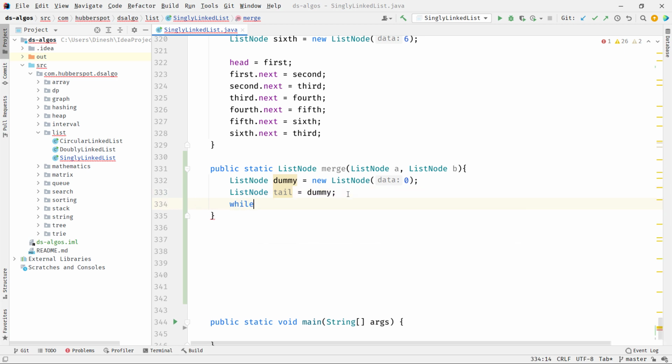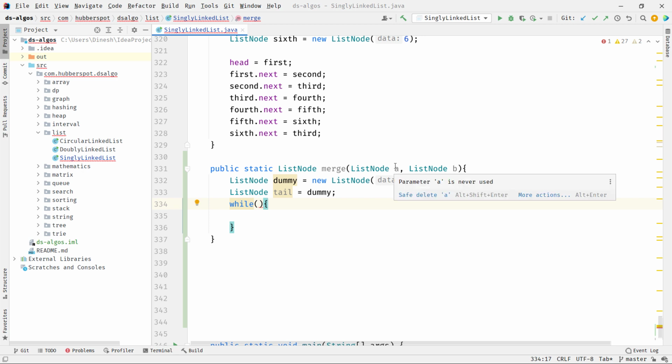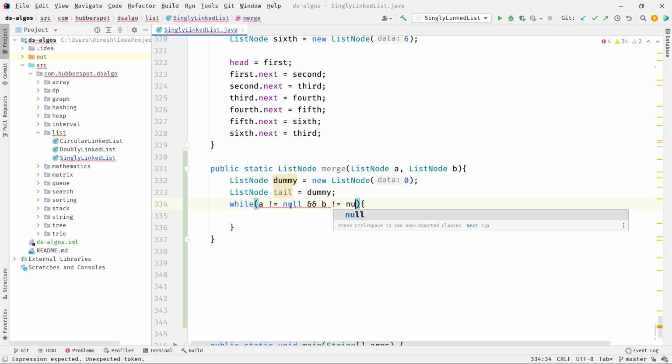After that we will provide a while loop. As we need to merge these two sorted singly linked lists, we have to compare their respective elements with each other. That we will do in the while loop. The condition we provide is A should not be equal to null and B should not be equal to null. As we are comparing one element from both lists with each other, there will be a time when either A or B gets exhausted. If any of the lists gets exhausted, we will exit from the while loop.